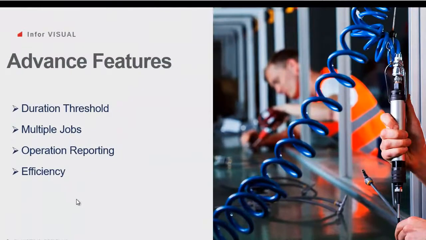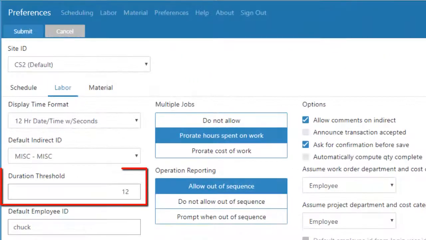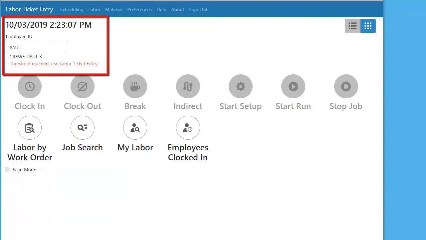I would like to next review some of the advanced settings, starting with the duration threshold. Starting in preference maintenance, going down to the duration threshold, you'll notice that there are 12 hours already entered for the threshold. Going back to labor ticket entry, you'll notice that the employee that I have logged in states that the threshold has been reached. Use labor ticket entry to update.